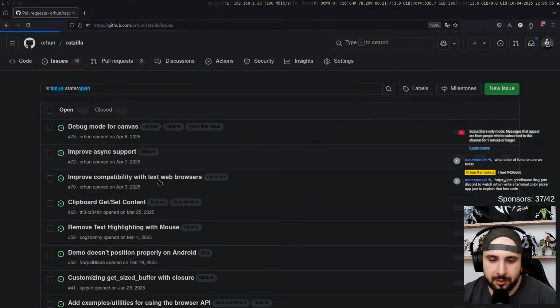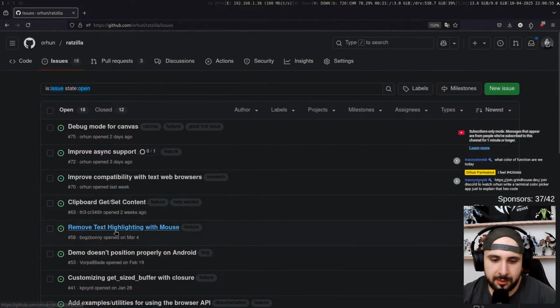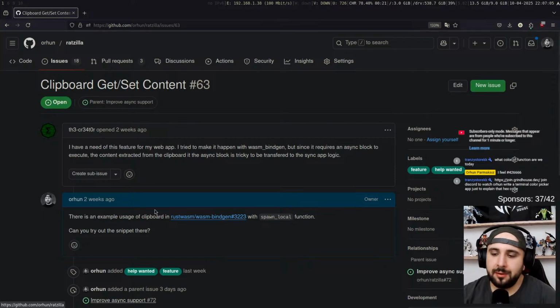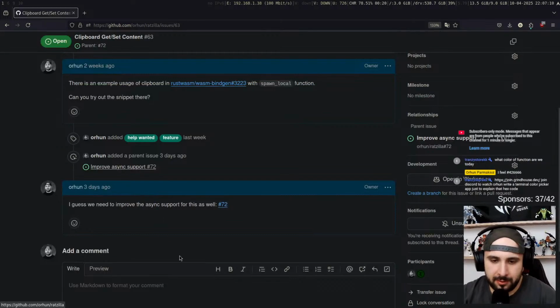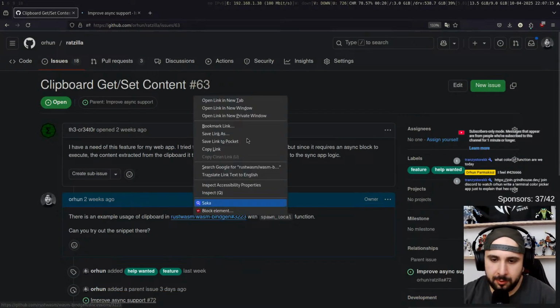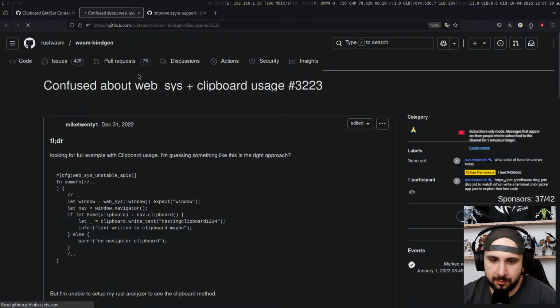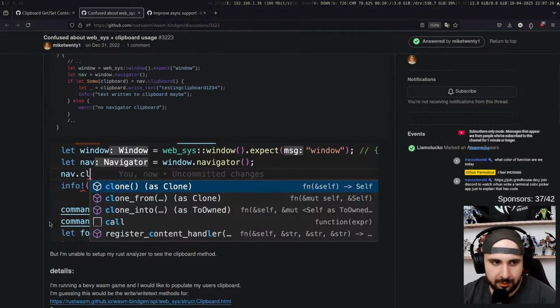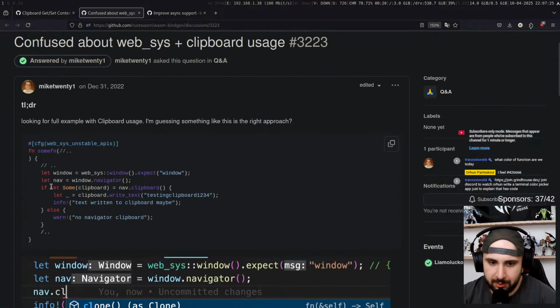So yeah, guys, that's the plan. So let me actually dive into it. There's this clipboard get set content issue that actually sparked the idea of having a proper async template, or async support, because this clipboard thing works in async, right? I mean, of course, JavaScript browser stuff, right? So yeah, there you go.